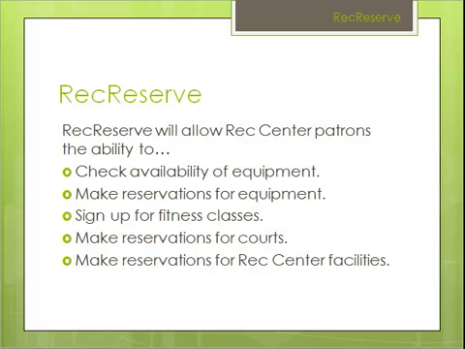The currently available systems at Cal Poly's new rec center do not make it easy to check the availability of and make reservations for equipment, facilities, and classes. Our proposed system will fill these gaps that the current system leaves.